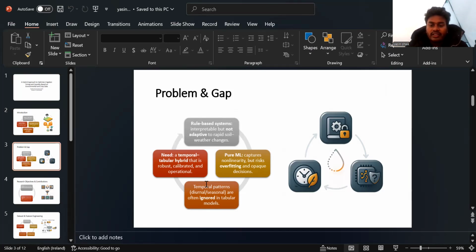In the middle of the gap, none of them alone deliver timely, accurate, and explainable decisions. Our requirement is clear: combine temporal learning and tabular reasoning, validated by zone and time, and deliver calibrated probabilities with recall-aware thresholds and interpretable reports.